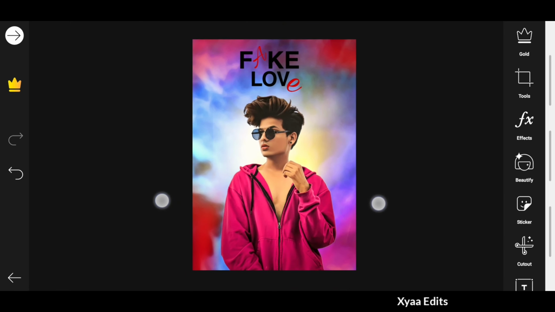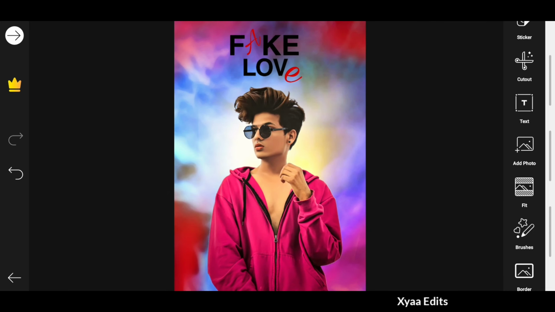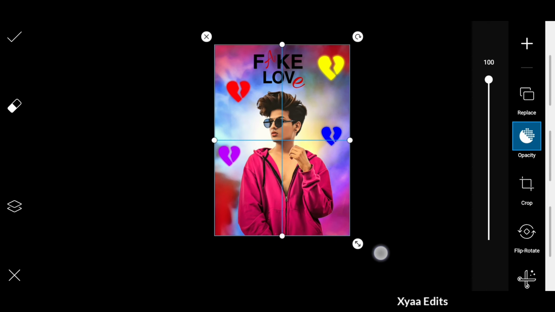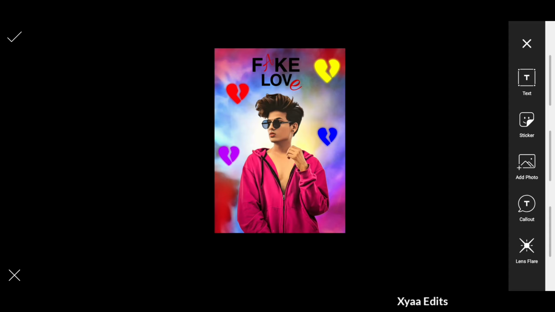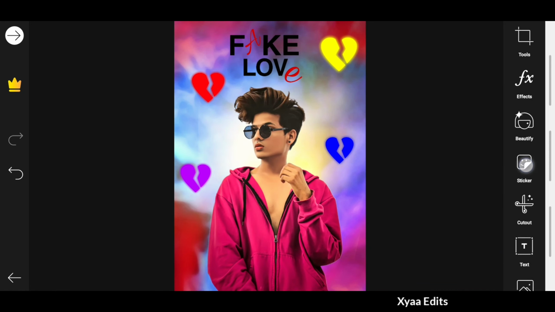You have to add the broken heart png. Go to add photo and select the png and simply swipe to zoom out, and you have to arrange perfectly like this. Now tap on tick. Now you have to add the rose.